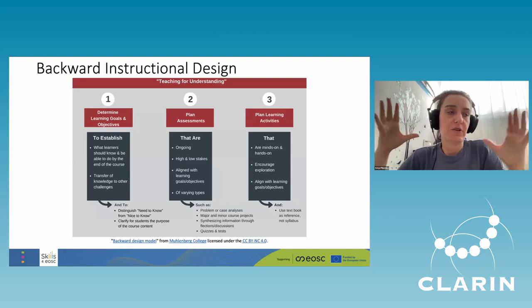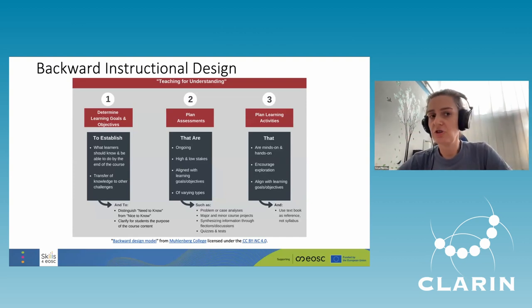This is just a visual representation of the backward instructional design in case it's something new to you, although I think it's not and you have been using it before. But basically, these are the three steps that we were talking about, right? So in prepare, we were doing determine goals and objectives. Now we are going to move on towards planning assessment and planning learning activities.